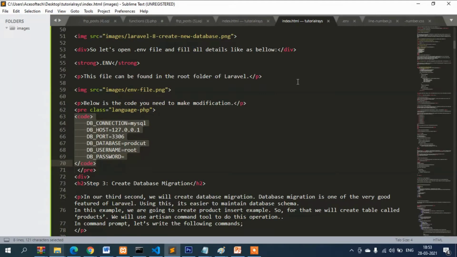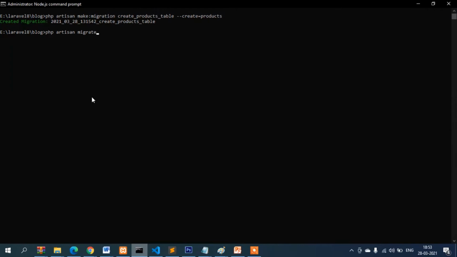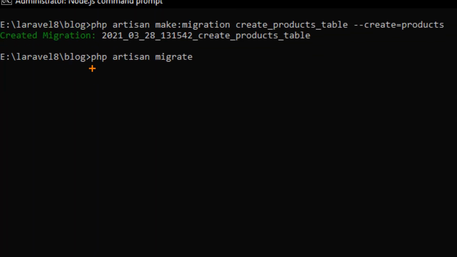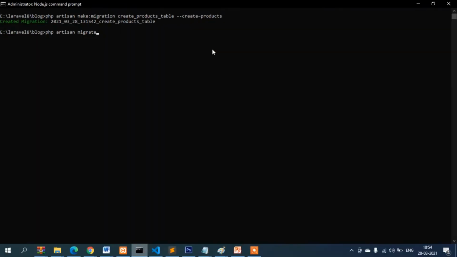Now we will write a command called php artisan migrate. We need to write this command from the artisan tool. This will generate a new table in our database. This table will be generated into phpMyAdmin, in fact into MySQL. Okay, so now press enter.